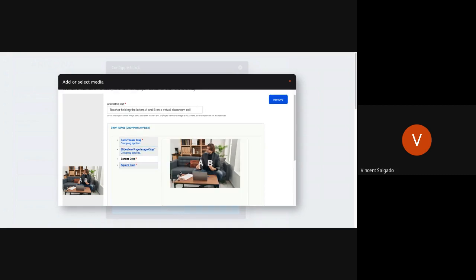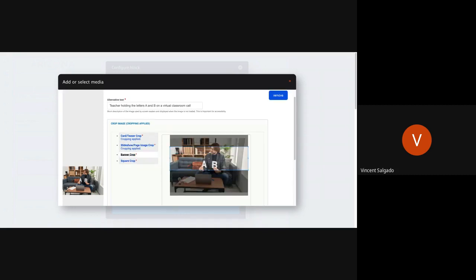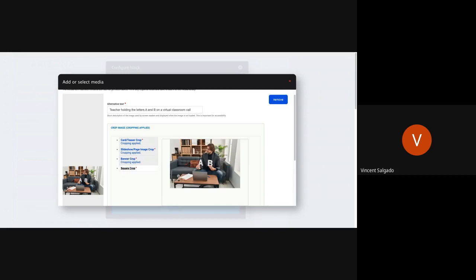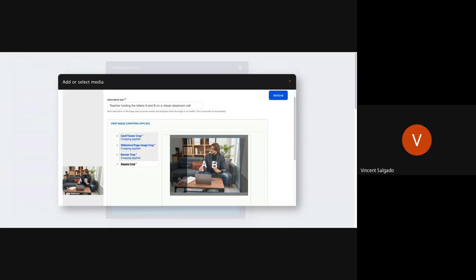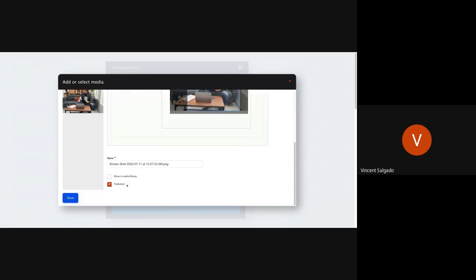So we're going to go through each of these, just make sure it will look good depending on what we are selecting. And then do the last crop here. And then everything has been applied. You can leave the default of the name and the publish show media library. You don't have to worry about those. Just go ahead and click save.